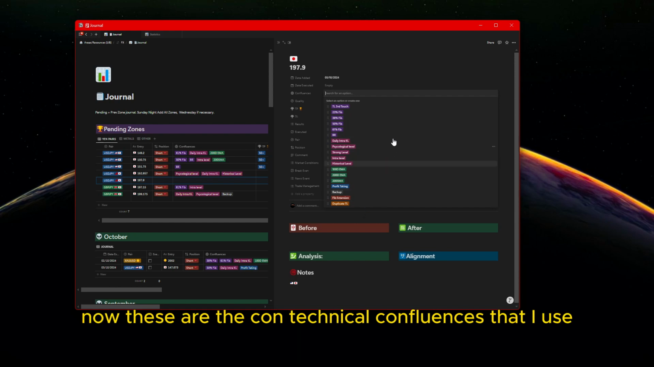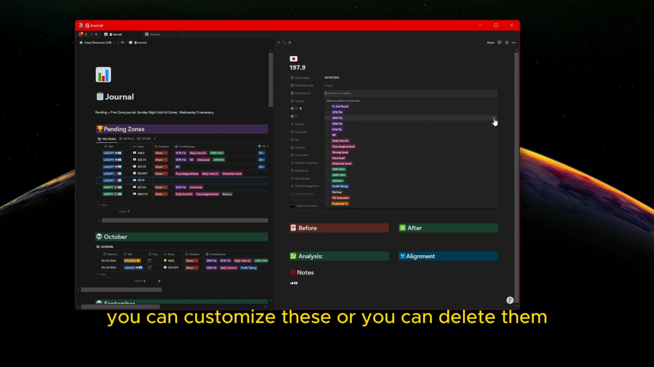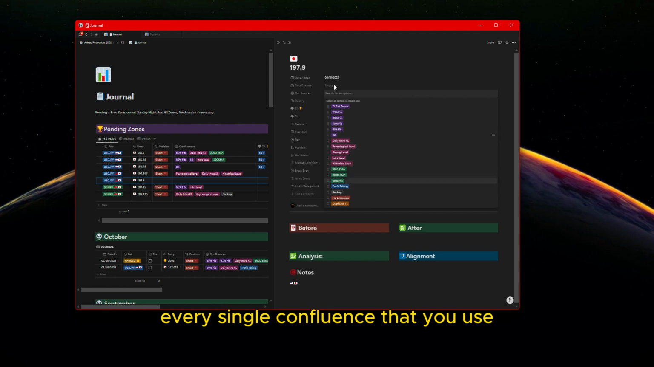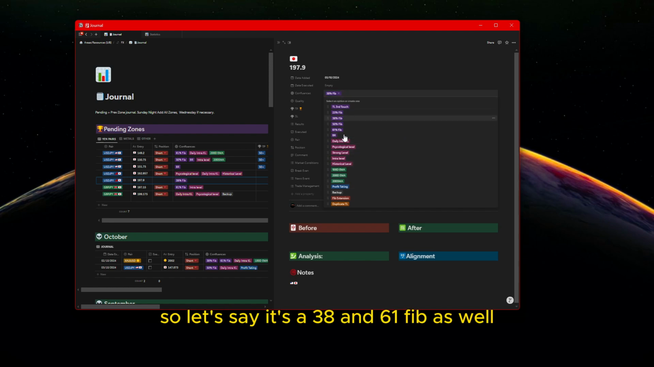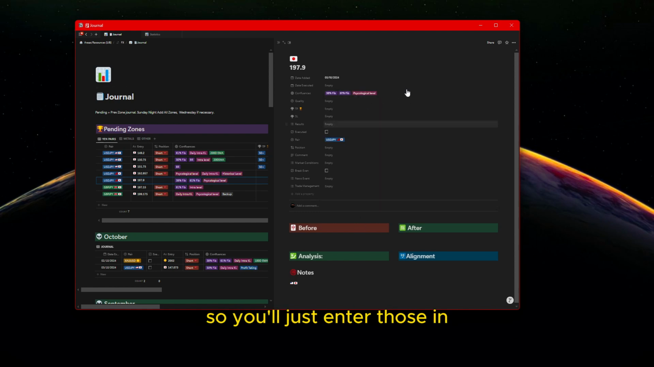Now these are the technical confluences that I use. For yourself, it might be something different. You can customize these or you can delete them, but just have every single confluence that you use. So let's say it's a 38 and 61 fib as well, and it's a psychological level. So you'll just enter those in.